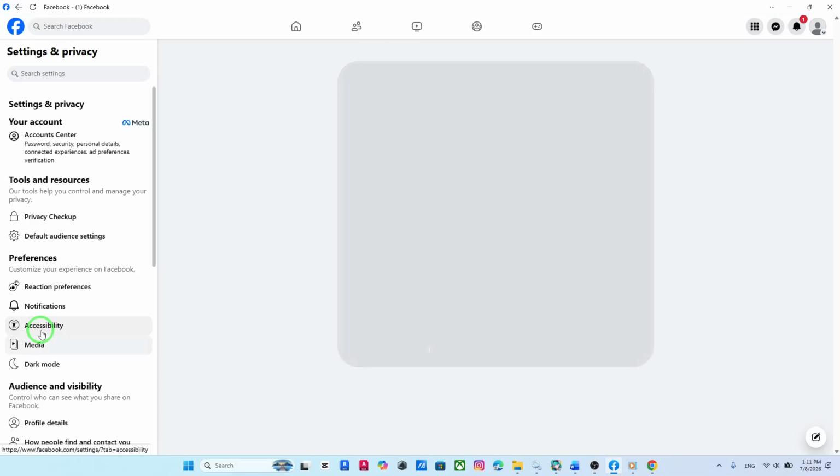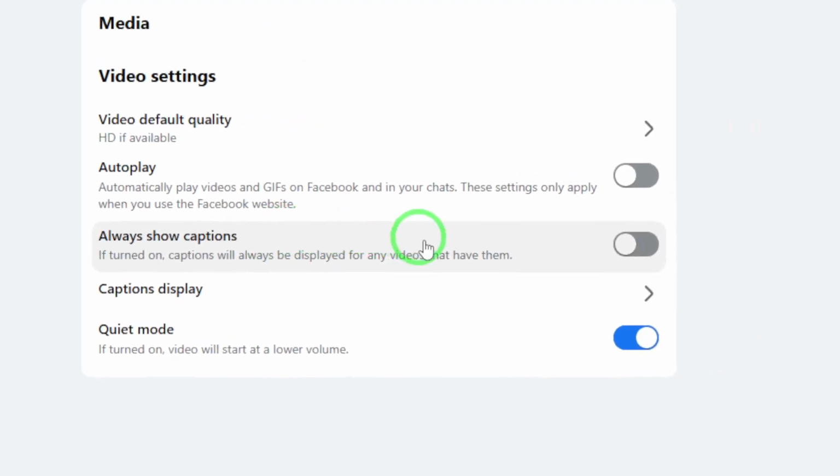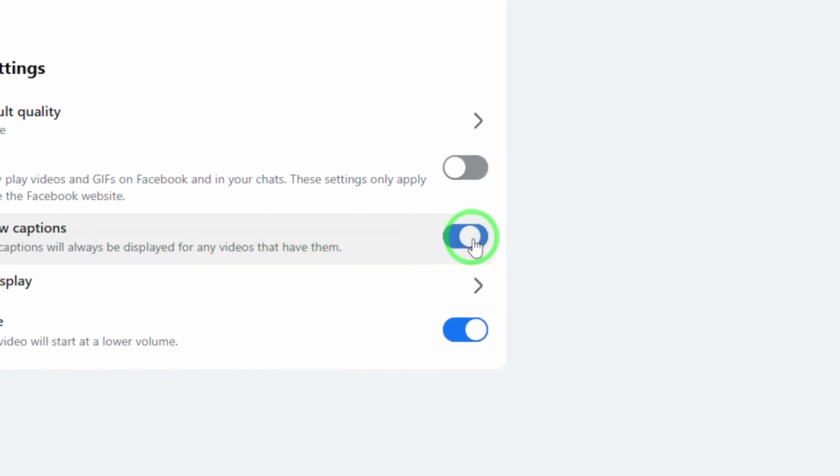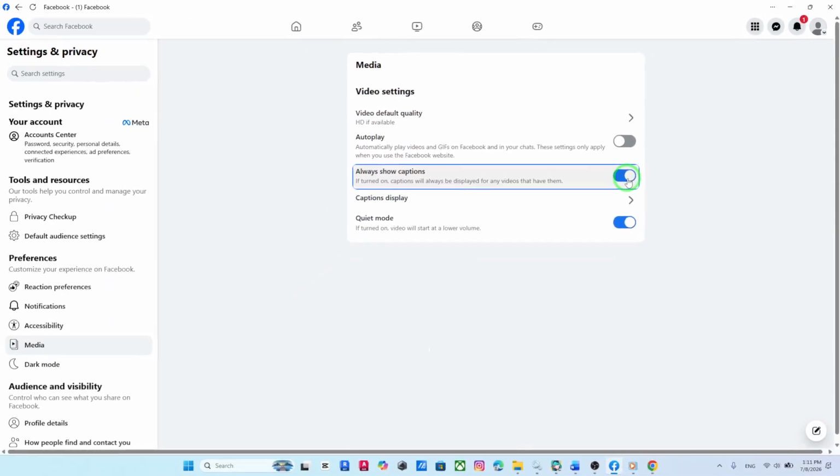From now on, Facebook will automatically display captions on videos whenever they're available, so you won't have to turn them on manually each time. This feature is especially helpful if you often browse in quiet places, watch videos without sound, or just prefer reading along while listening.